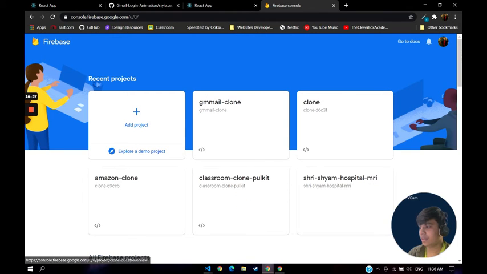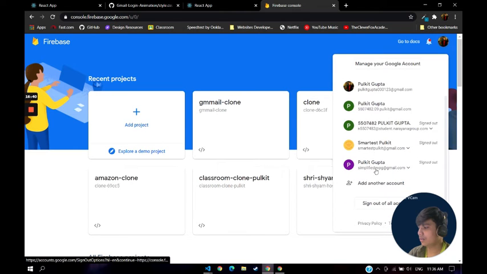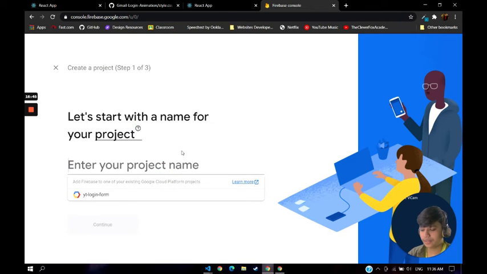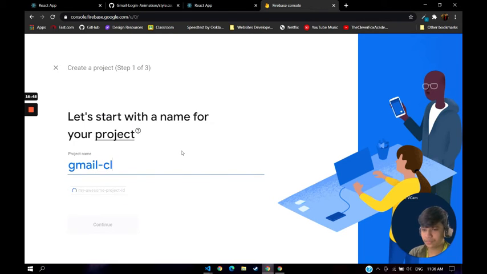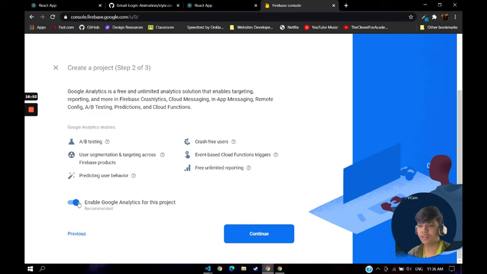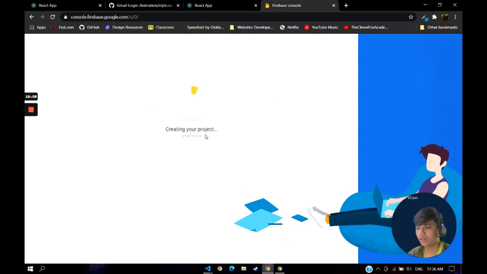I'll switch back to my account, a different account, since I'm signed out of this, no problem. I'll create another project and name it Gmail clone. I click on continue. This depends on whether you want to have it or not; it does not actually make sense, so I'll just cross it. Let's wait for it to create our project. It's setting up everything like the database. Then we'll set up Firebase inside of our application.